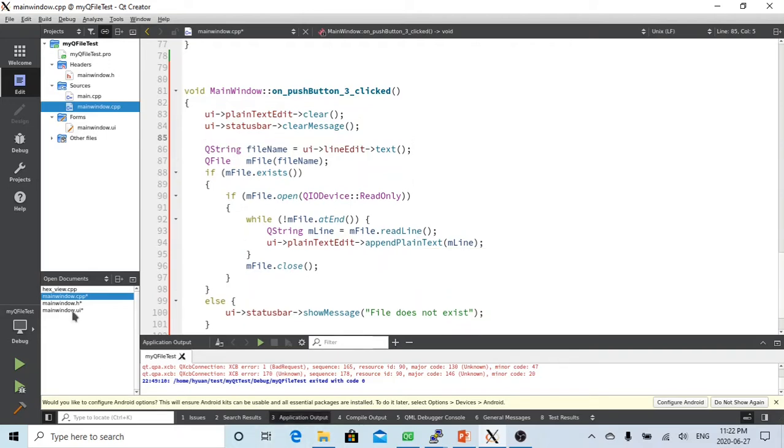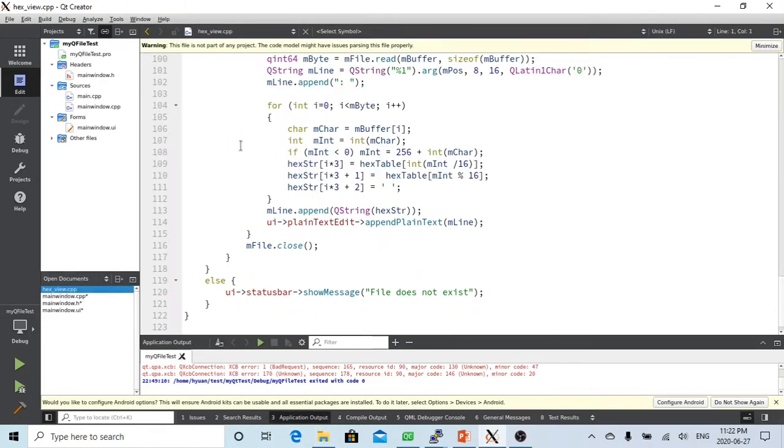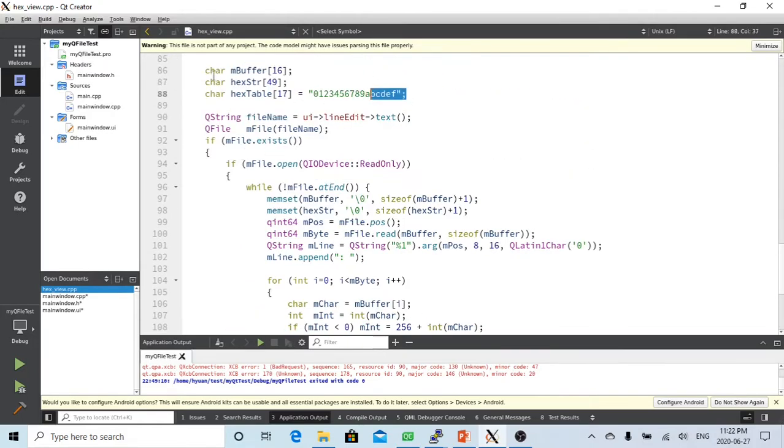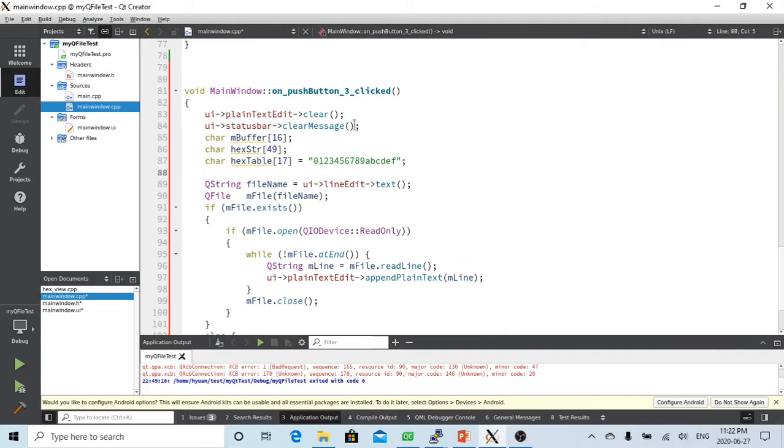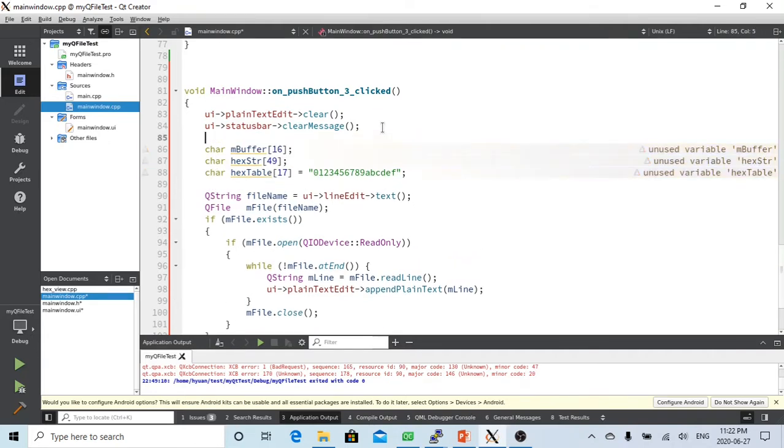For saving time, I'm going to copy and paste, just in order to save typing time. We're going to create three buffers. One called mbuffer of 16, another hex string which holds the result after conversion, and we are going to create a hex table of 16 values: 0, 1, 2, 3, 4, 5, 6, 7, 8, 9, A, B, C, D, E, F, which are the hex values.